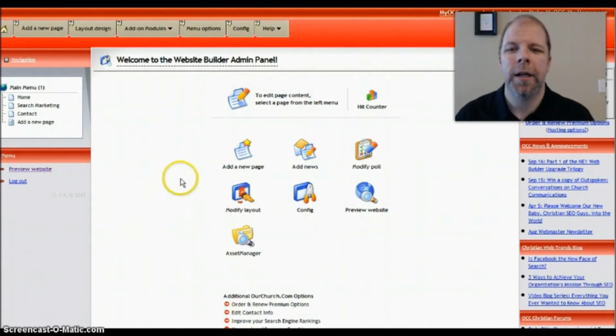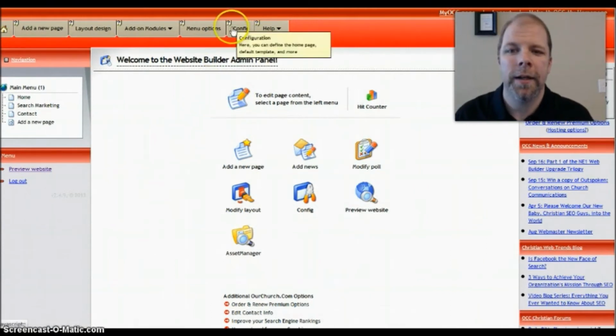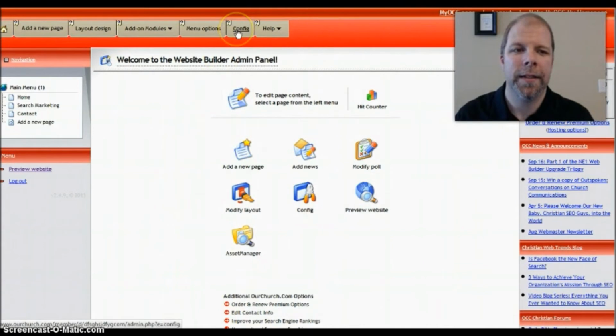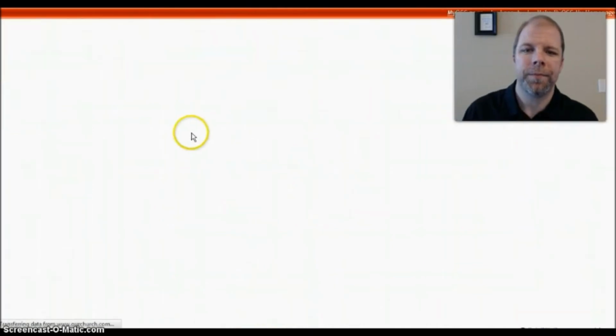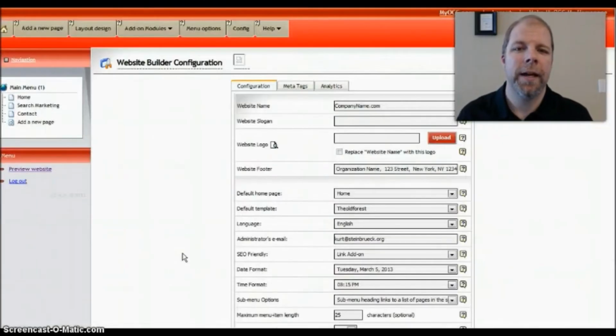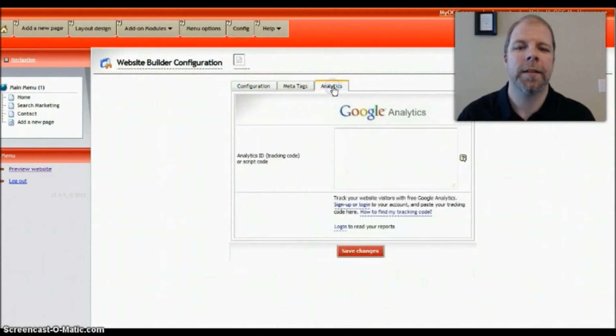As you can see, we are logged into our Anyone admin, and we're going to go ahead and click on the Config tab at the top of the admin. In the Config area, you're able to set up a lot of the different settings for your website. And you'll notice at the top, we have these three tabs, and one of them is Analytics. So we have a box here where we can put the Google Analytics tracking code.